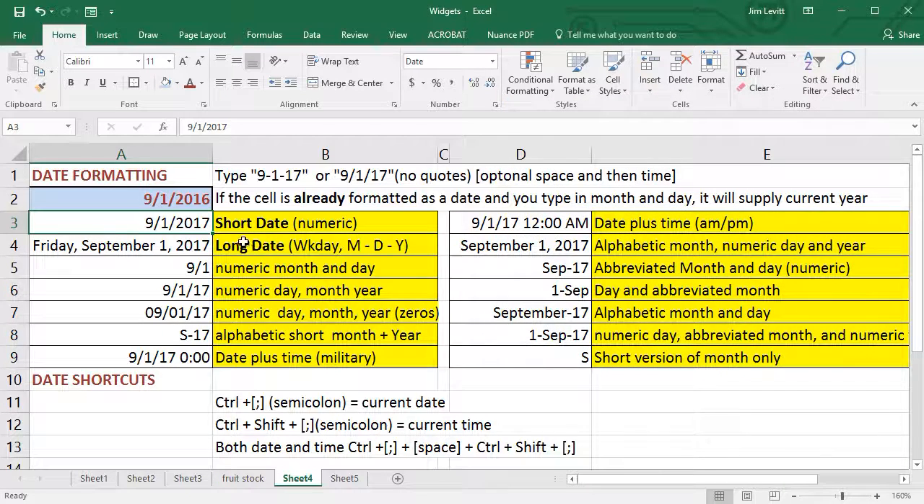Let's look at what each of them are. You can just have a numeric month and day. This one leaves the year out, but if I click on the cell, it still contains the year, it just doesn't show it. Or I can have the numeric day, month, and year, or I can have the numeric one with a 0 to make the column widths equal for any day in the year.